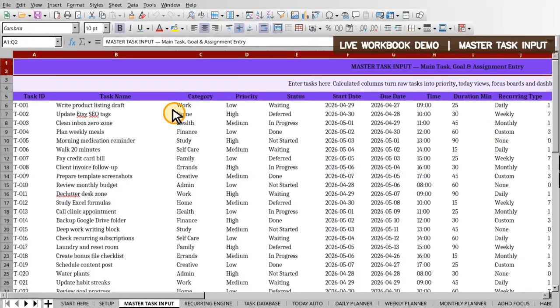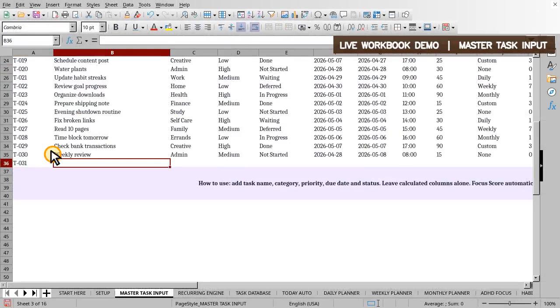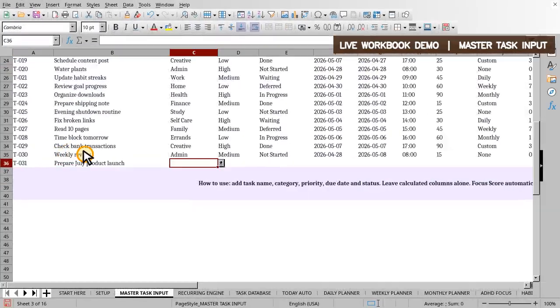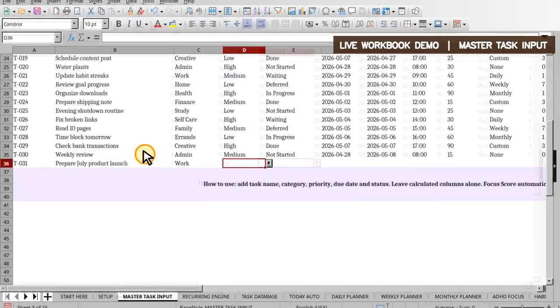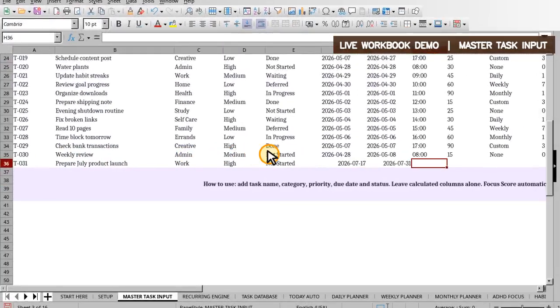Now open Master Task Input. This is the main place to add work. I am moving to the first available row and entering a real example. Prepare the July product launch. I add the category, priority, status, start date, due date, preferred time, duration, recurrence, owner, and energy level.